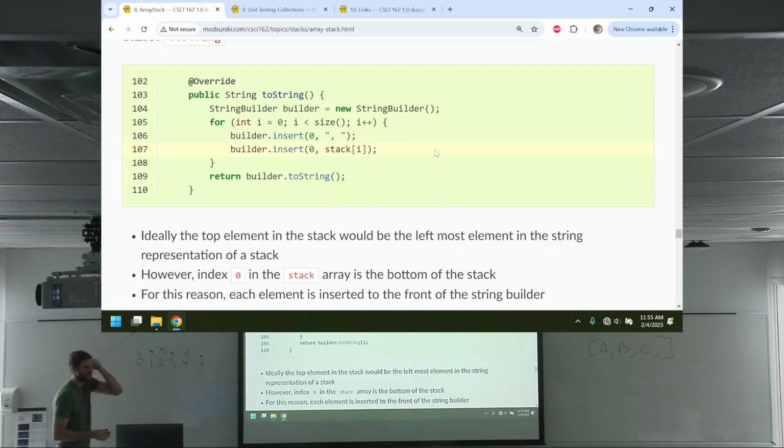I'm not sure I understand. So we added A, B, C. The first thing we added: empty, insert a comma at the beginning. Then insert an A there, so it would be A, comma. We go to the next iteration of the loop, i is 1: comma, B. Next iteration, comma, C. The loop's done. The front is a C, followed by a comma, followed by a B, followed by a comma, followed by an A, followed by a comma.